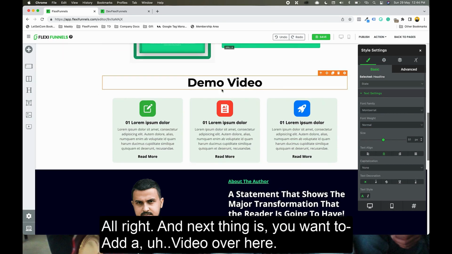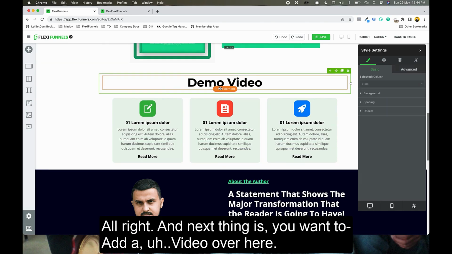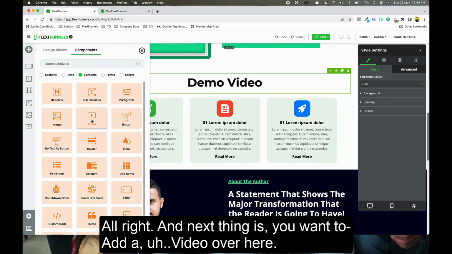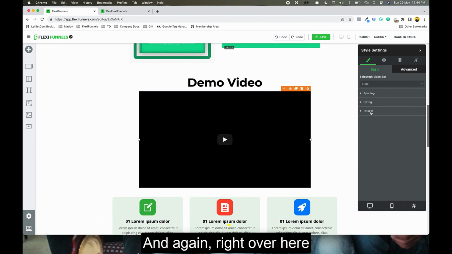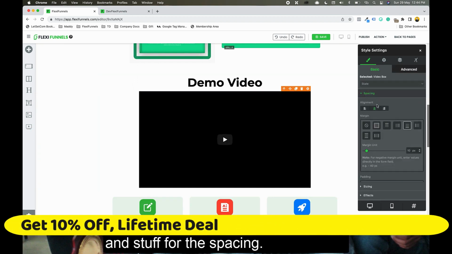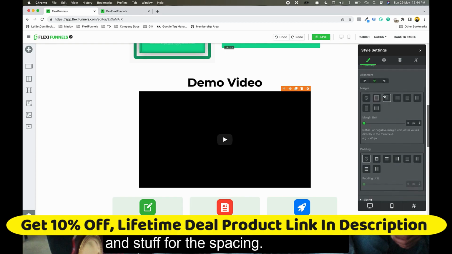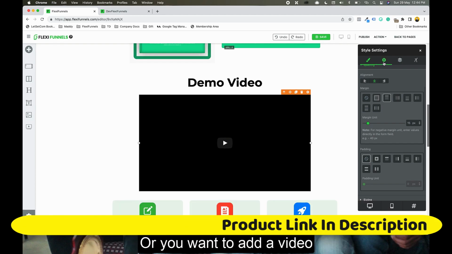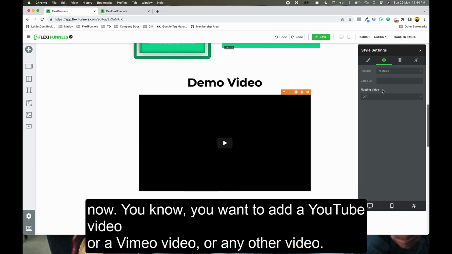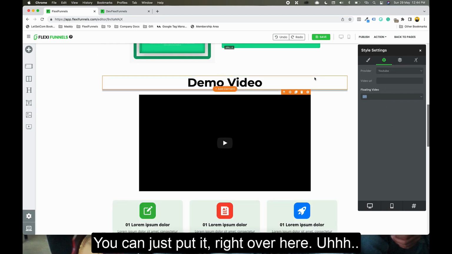And the next thing is you want to add a video over here. So you can add a video just like that. And again, right over here, you can play around with the settings and the spacing. You want to add some space over here, maybe some margin, or you want to add a YouTube video or a Vimeo video or any other video. You can just put it right over here.